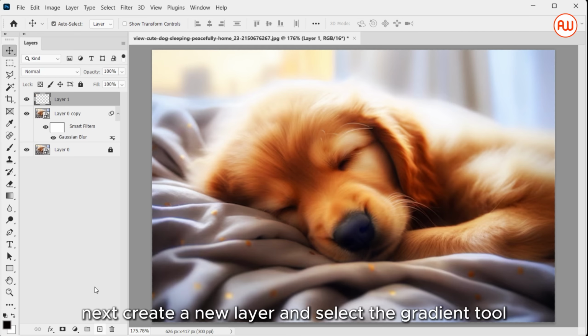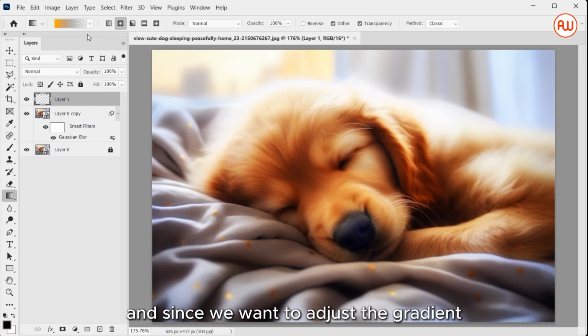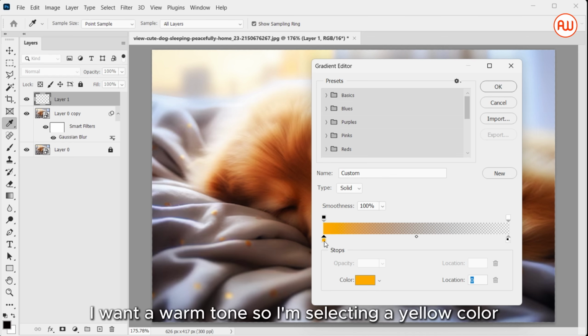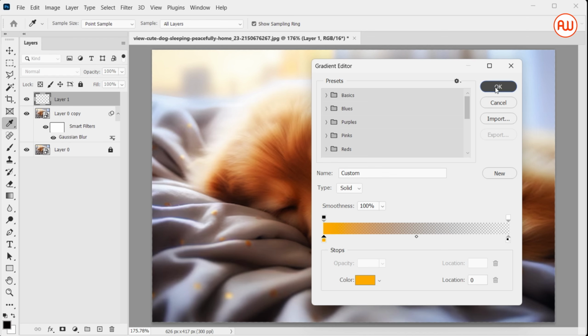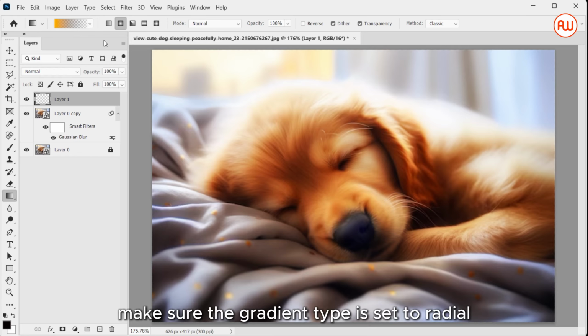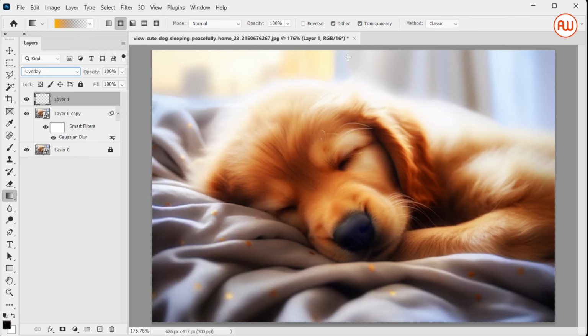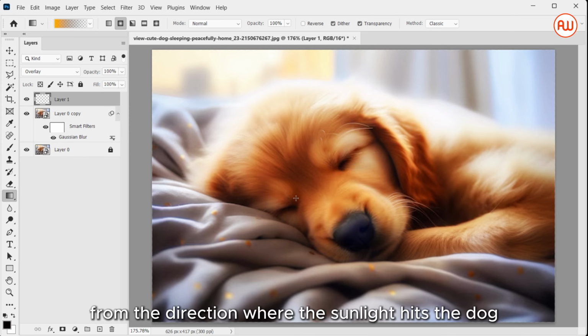Next, create a new layer and select the gradient tool. And since we want to adjust the gradient, choose basic from the options. I want a warm tone, so I'm selecting a yellow color. Make sure the gradient type is set to radial. Change the blending mode to overlay. After that, use the gradient tool and apply the light from the direction where the sunlight hits the dog.